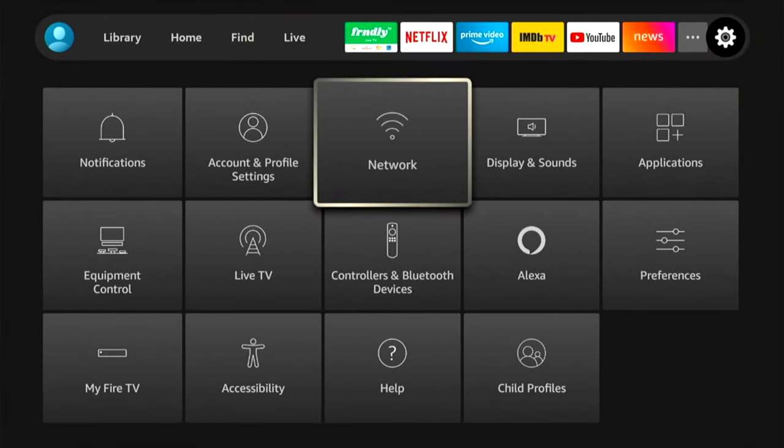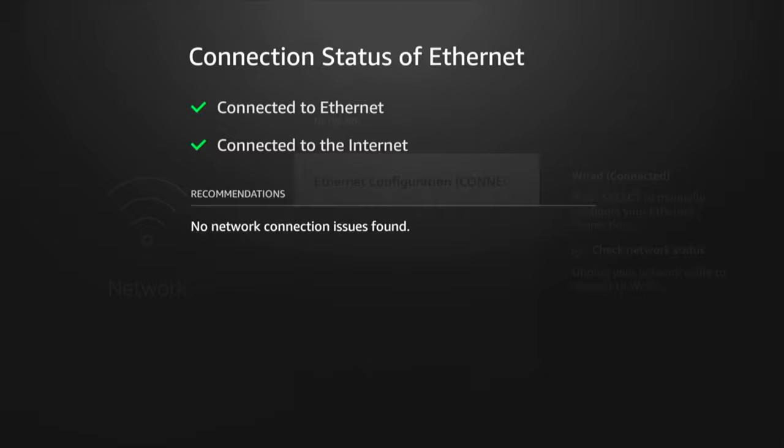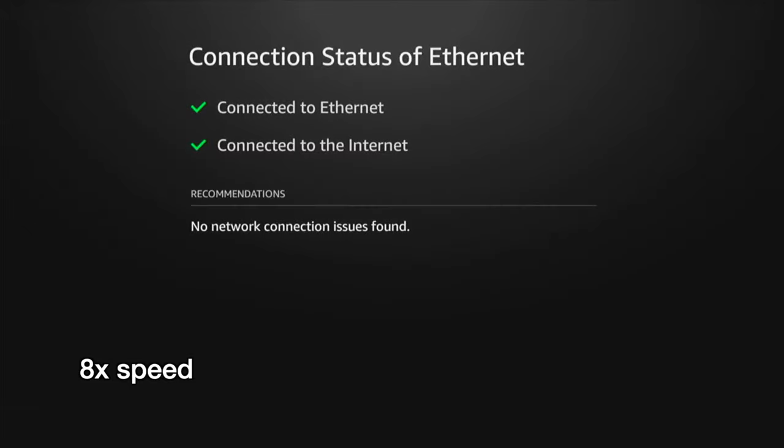So I'm going to go over to my gear here now. I'll go down to network. Okay, and under network, it says wired connection. So we can hit the play pause button to see our network status. Let's try that. It says connected to Ethernet, connected to the internet. Okay, that looks good.